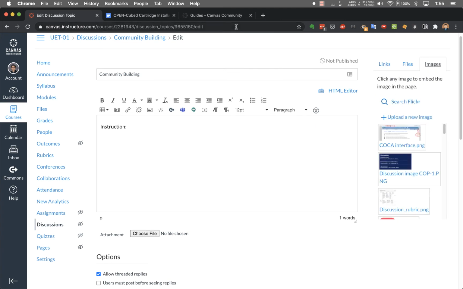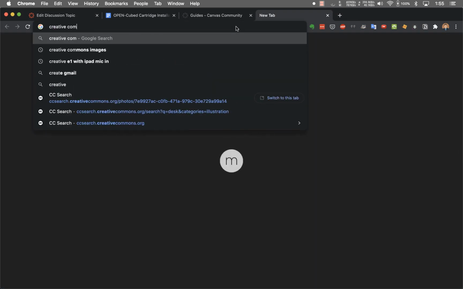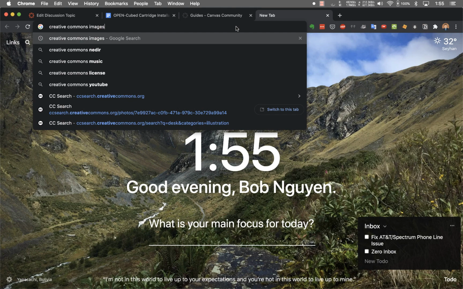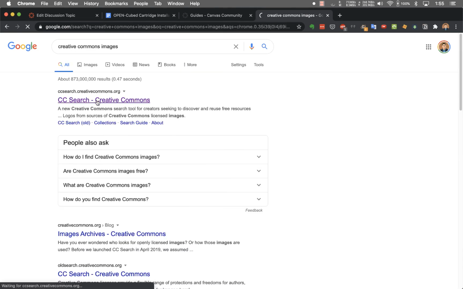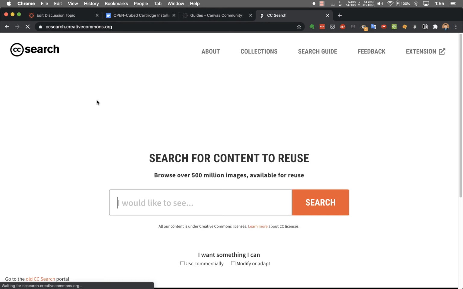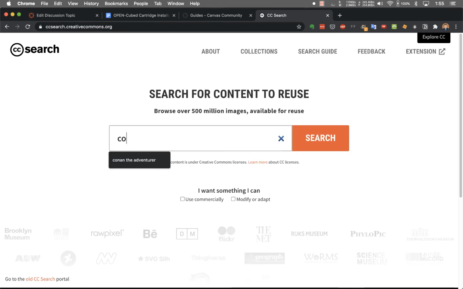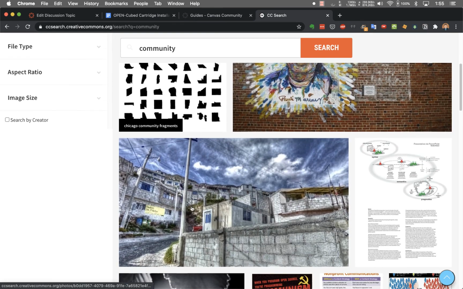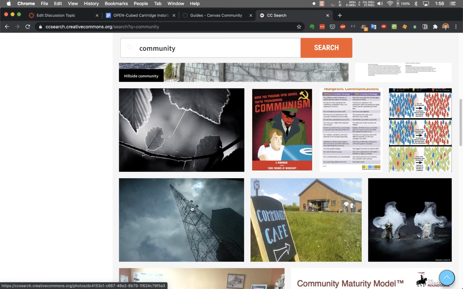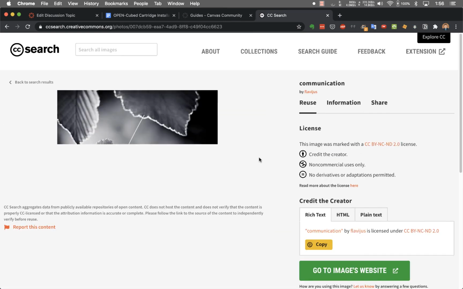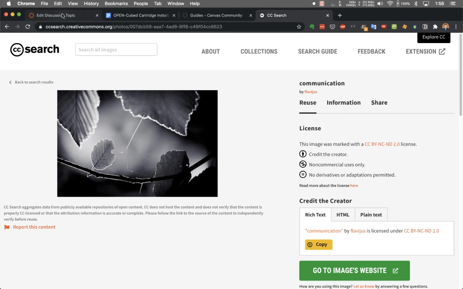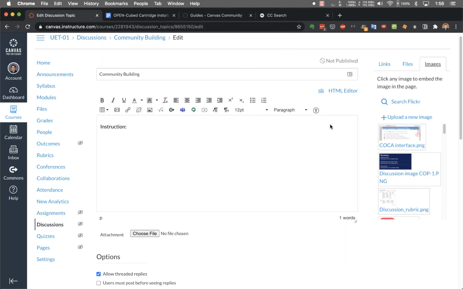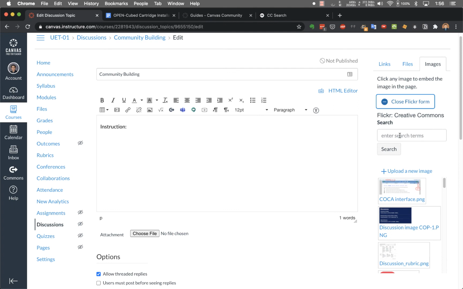Search Flickr. Another tool that you can use is the Creative Commons images. So if you just search for Creative Commons images, you'll come to this page, and let's look at if there are pictures for community. Oh, there are some. Okay, so you can include an image from here. You can save it to your computer and then upload it to your Canvas account and then include that as well. You can also always search Flickr for some Creative Commons images.